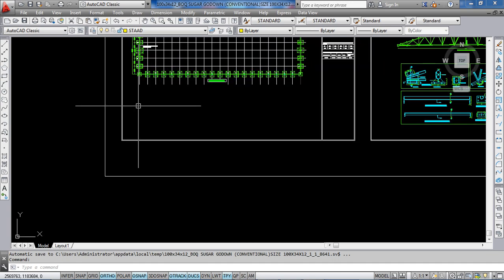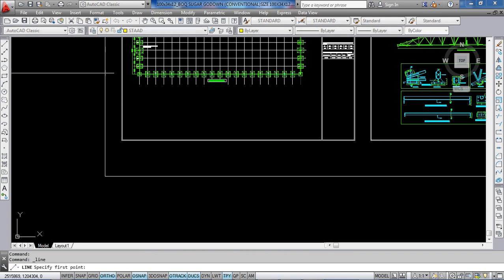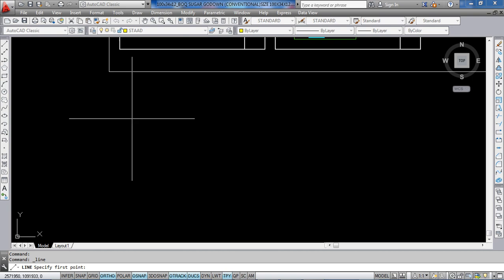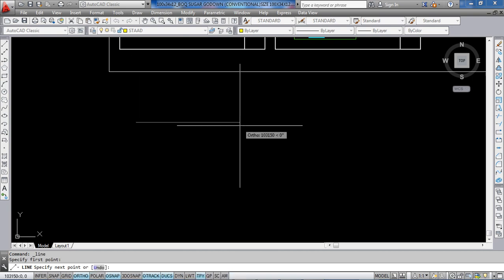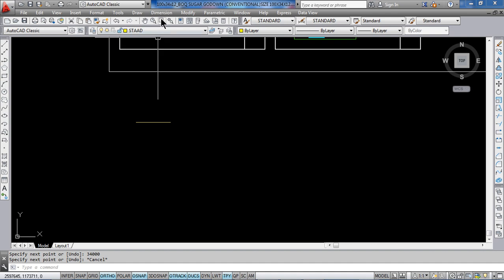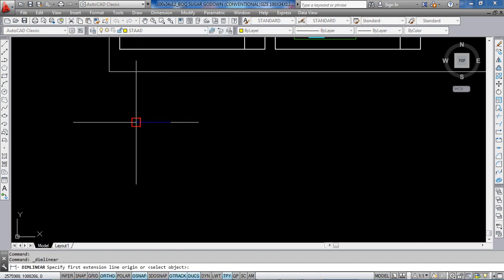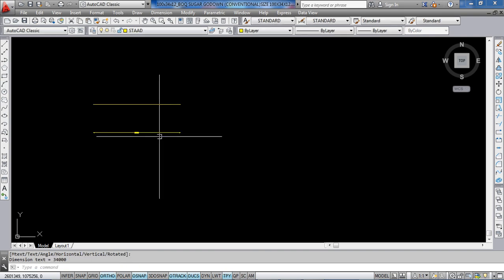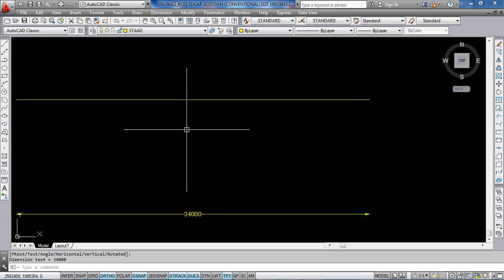As the span of the truss is 34 meter, we will draw a 34-meter line. Since this drawing is made in mm, we'll take all the dimensions in mm. So this is 34 meter. We will measure, this is 34 meter.